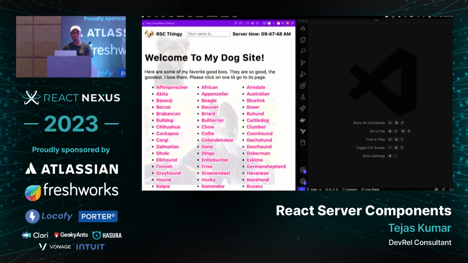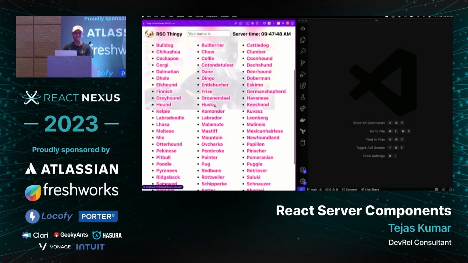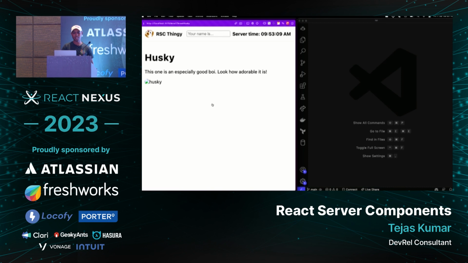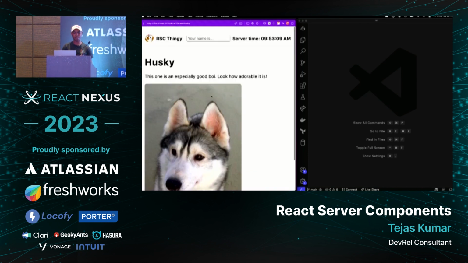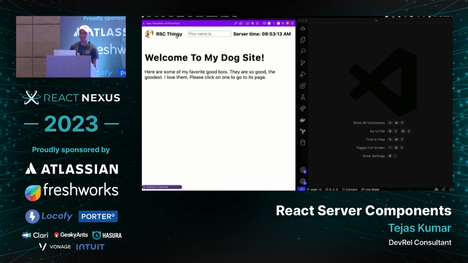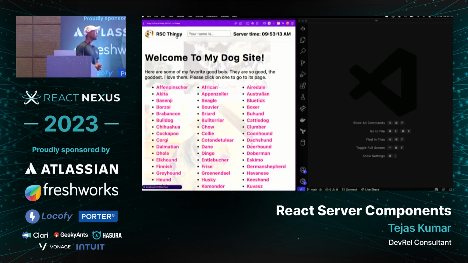So this is a thing that shows you a list of dog breeds. Husky, I love huskies. So you click on husky, and you get taken to, wow, beautiful. And you click on this to go back, okay? The problem with this is, there's many problems with this.